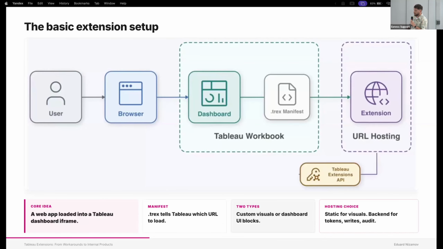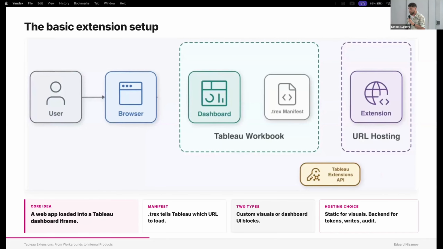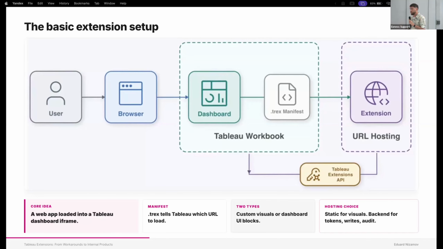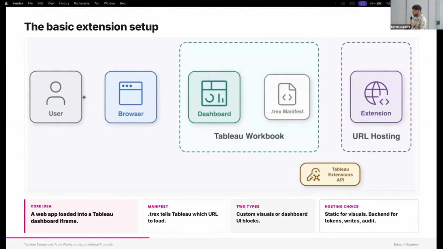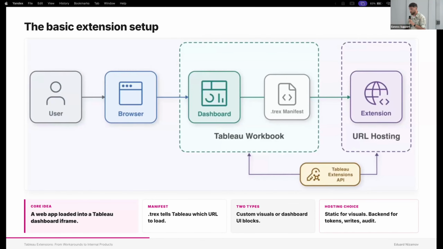Before the examples, one architecture slide. Otherwise, it can look like 5 unrelated tools. A Tableau extension is a small web application integrated into a Tableau dashboard as an iframe. It's loaded from a URL and talks back to Tableau through the extension's API. The .trex file is the manifest. It's basically an XML file, which has a type, hosting, versions, and release control.